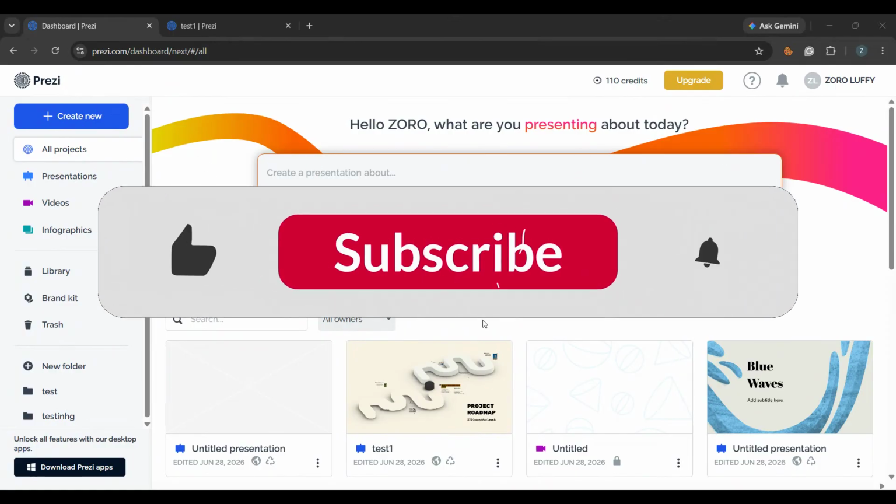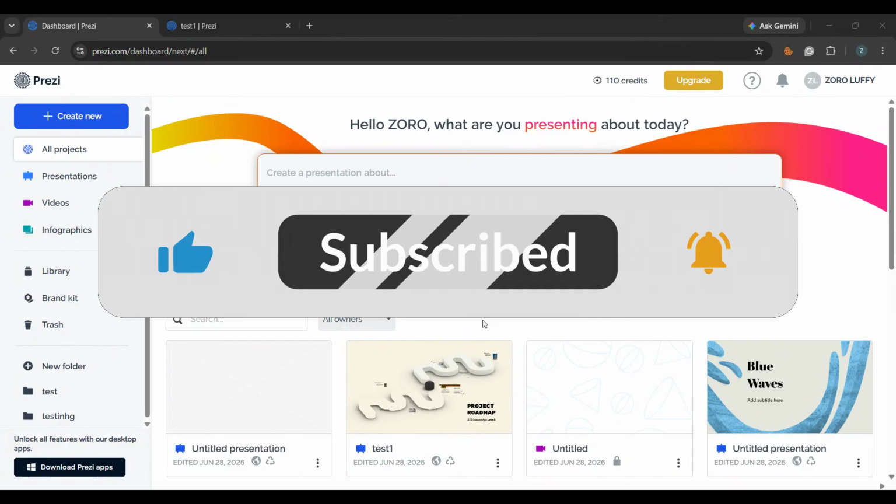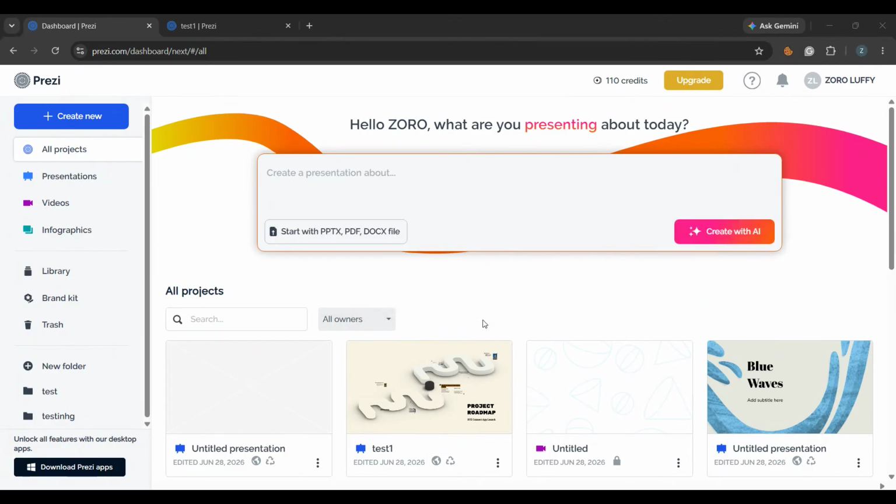Let's jump in. First, log into your Prezi account and go to the Prezi Dashboard. Once you're on the main dashboard, look at the top panel of the screen. You should see a credits icon there. This is the place where Prezi keeps track of your available AI credits and related usage information. Go ahead and click on that credits icon.